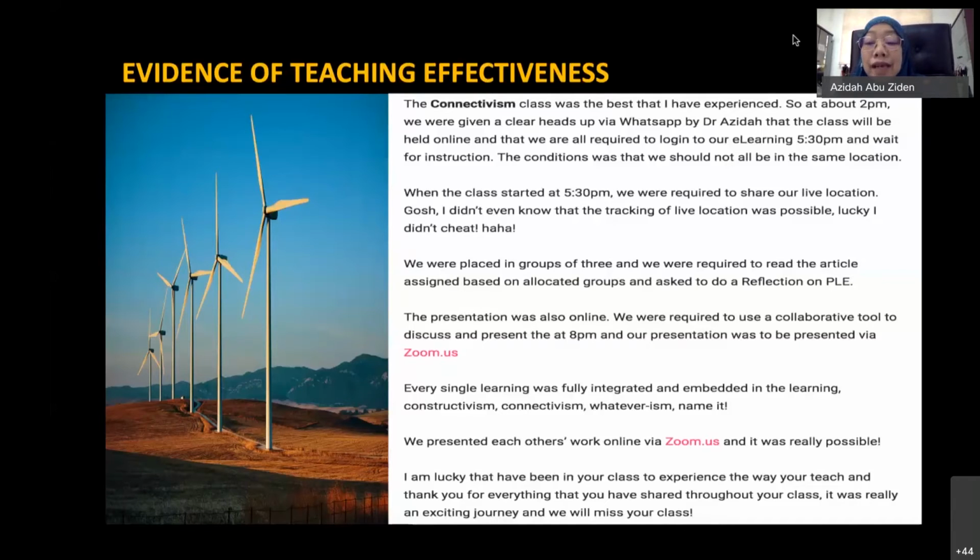Because every class, we should not be complacent, actually. We as teachers should not be complacent, because we don't know whether the students learn in our class. That is the most important thing. That's why you need to get feedbacks from your students each time.